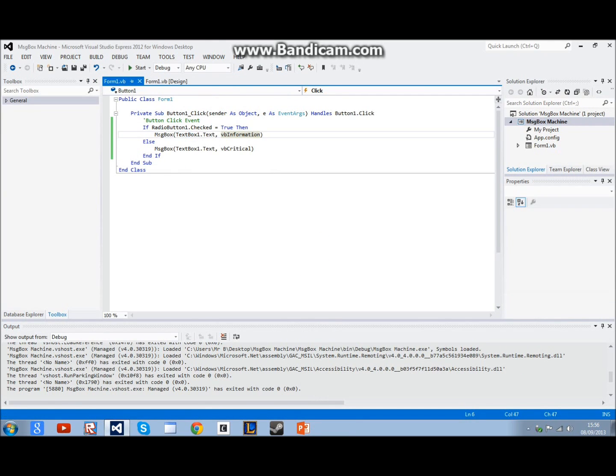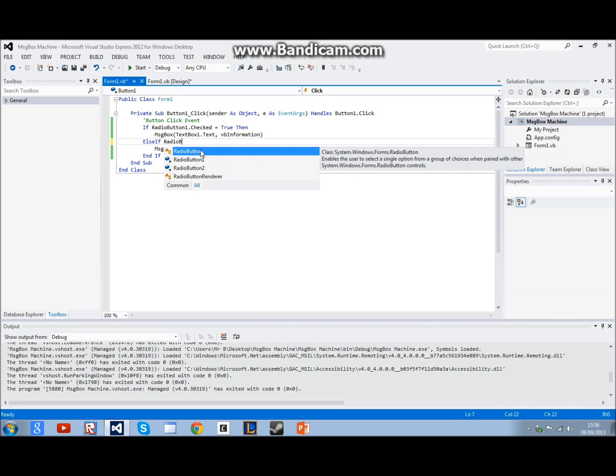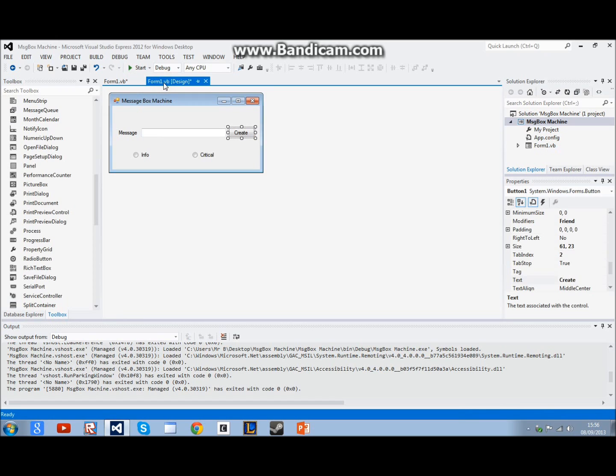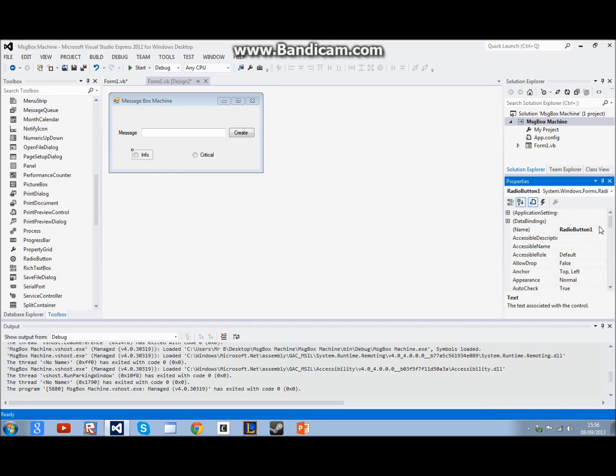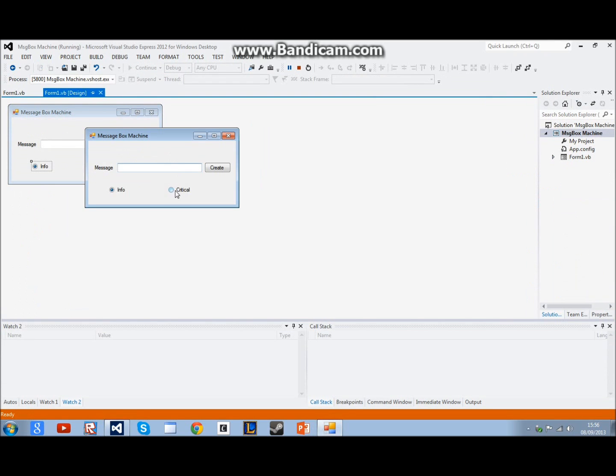If you want to fix the error we had earlier, where it says Else, change it to Else If RadioButton2.Checked = True. One more thing we're going to do, click on your Form1, click on info, and in your properties set checked to true. This way there has to be something selected. So when we recompile this, one of them is selected.